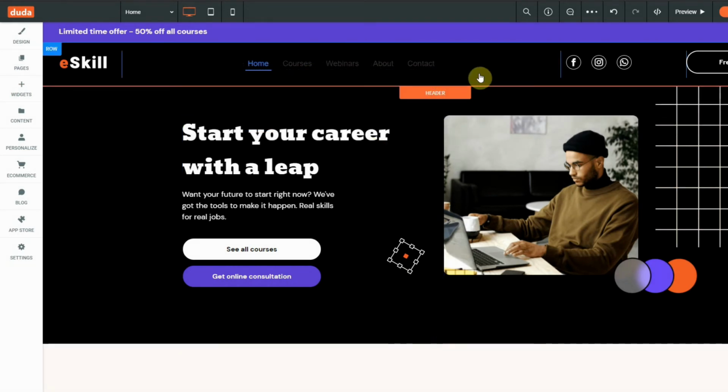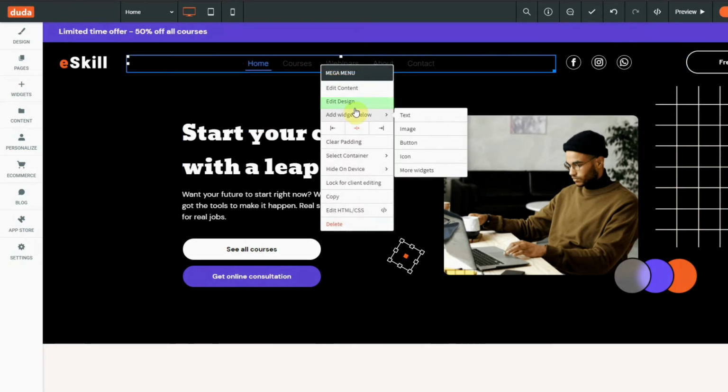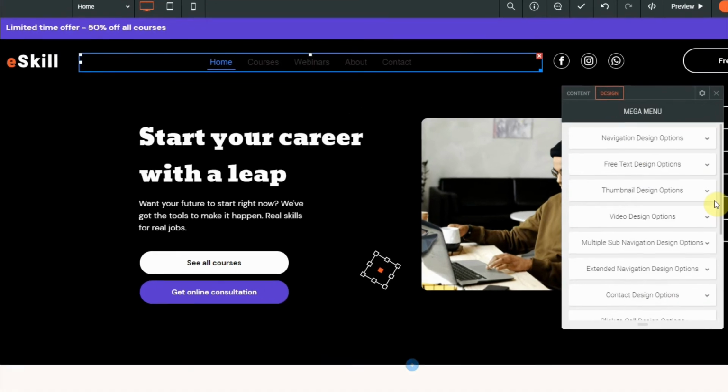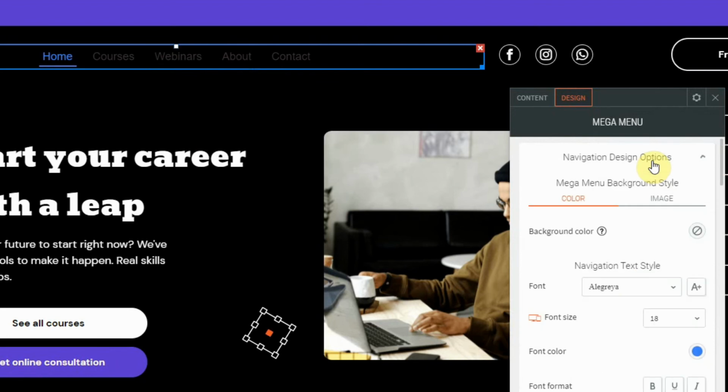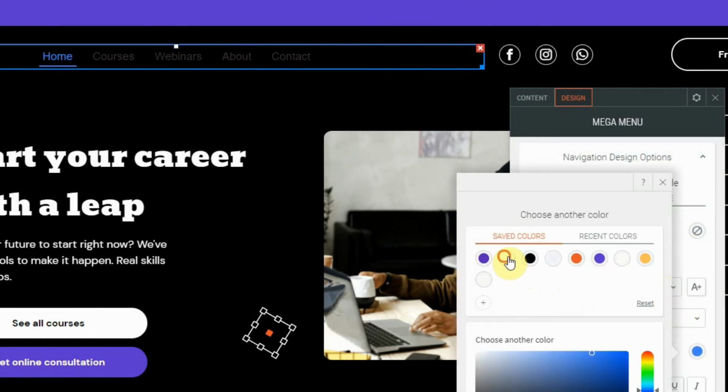Finally, you can access the widget's design options to add some design to your Mega Menu. There's a lot of options here, but you can quickly find what you're looking for since these have been grouped accordingly. For example, if you want to change the color of the navigation links to white, just head over to Navigation Design Options, and then Navigation Text tab.